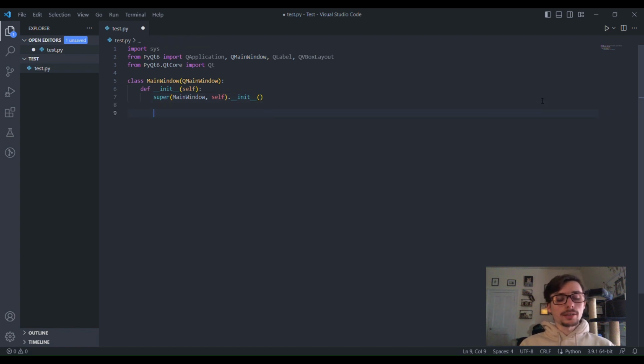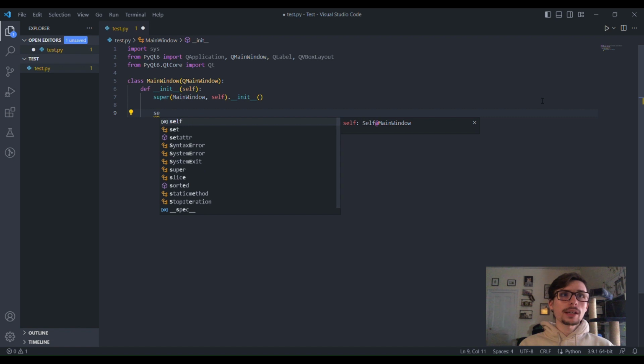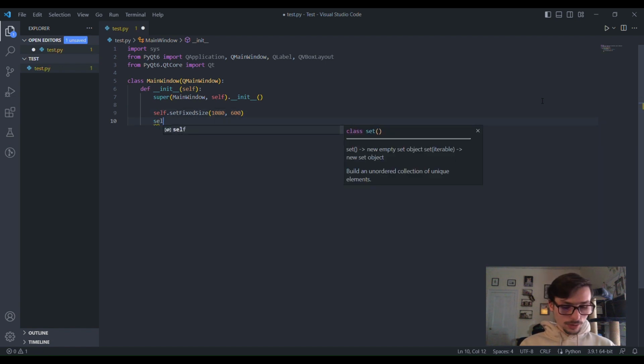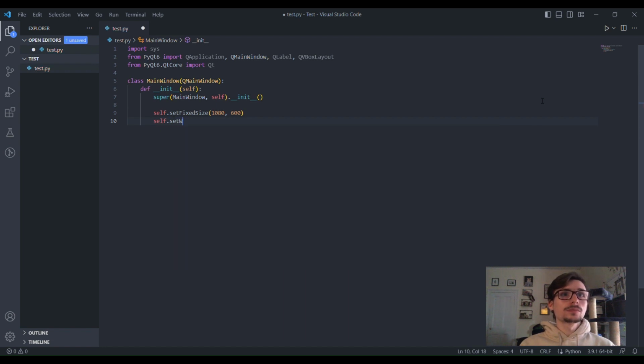So let's start off by defining a size for our PyQt6 application. We can do that by using setFixedSize. Let's just make it 1080 by 600, so pretty much half the screen. You can also set the window title. So basically when the application comes up, we can set what it's gonna say on the top left. You can also set the logo as well. For now, let's just set the title. We'll name it test application.